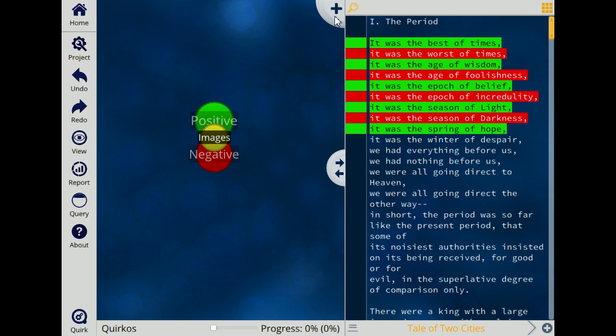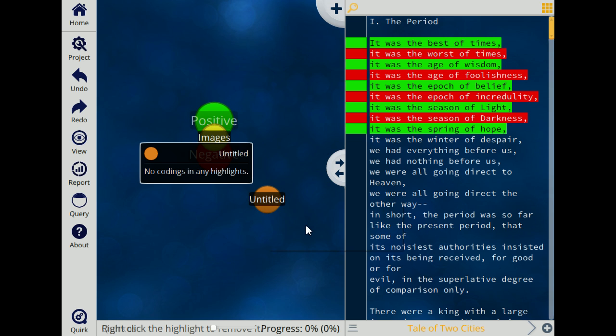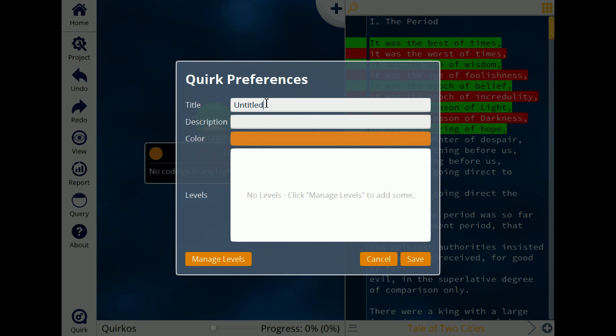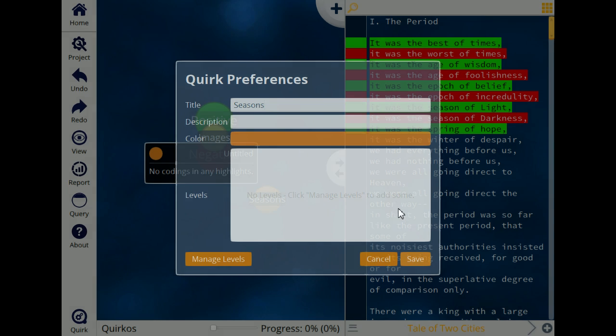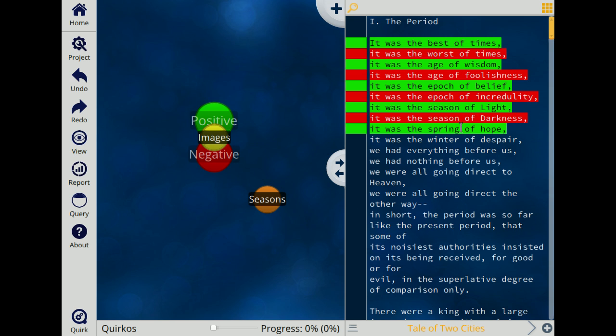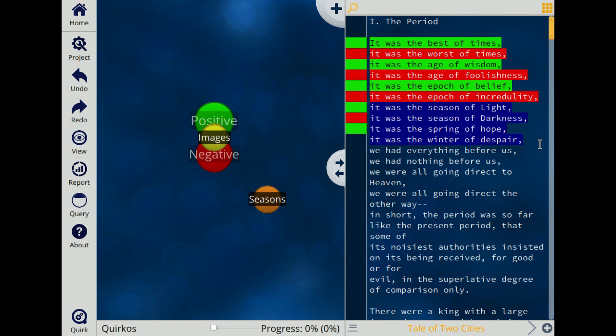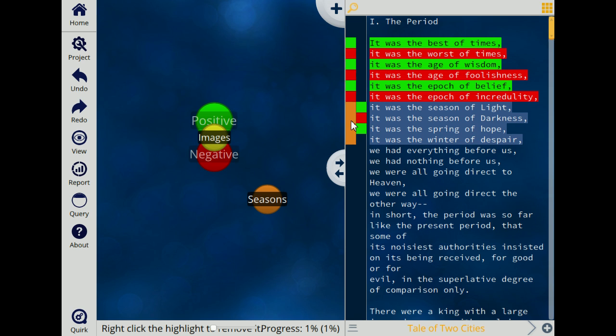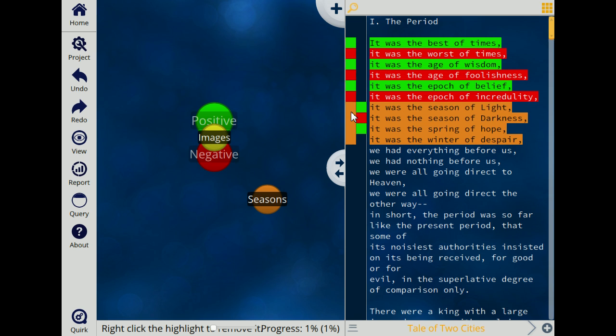So if I add another topic here which is seasons, got a nice brown colour for that too, that looks great. We can also select all of this section here, seasons, light, darkness, spring, winter, being about seasons. If we drag and drop on there, we can see that we've now got in the highlight bar multiple codes assigned to the same piece of text.